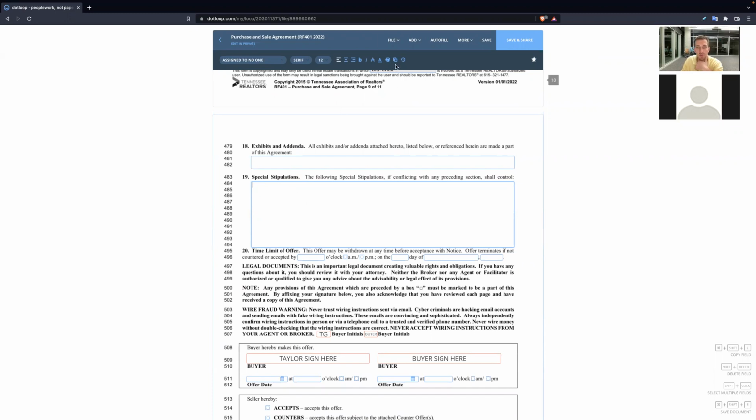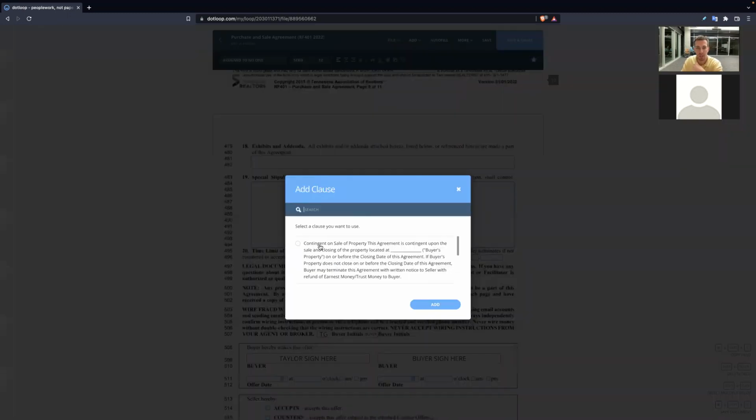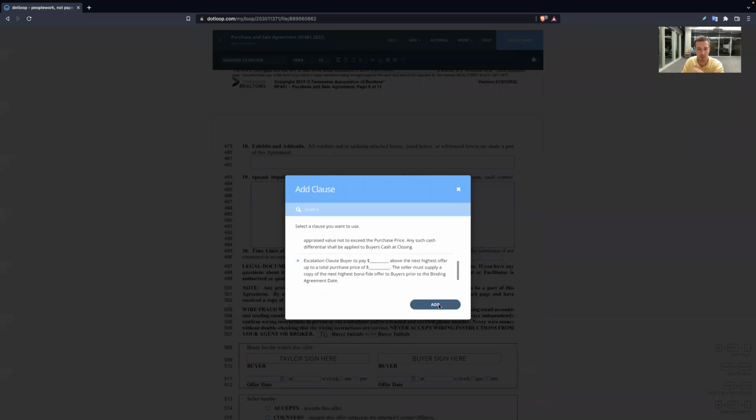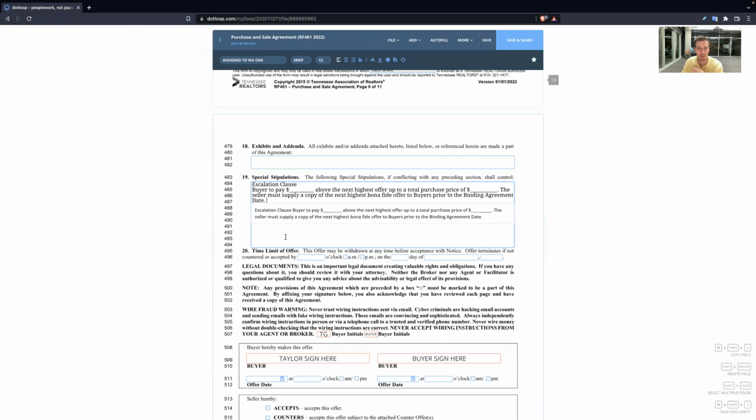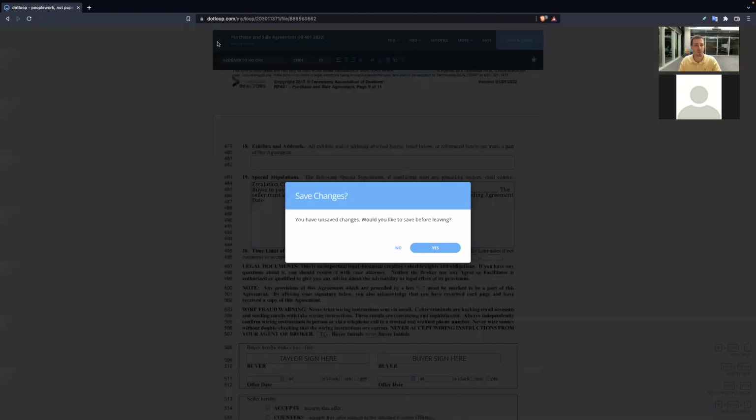click on your box and then you hover up here, add clause, it pulls up all your clauses. So then you can just click, I need escalation, add, and then it automatically adds it. That way you don't have to remember them. So that's the clauses feature within Dotloop.